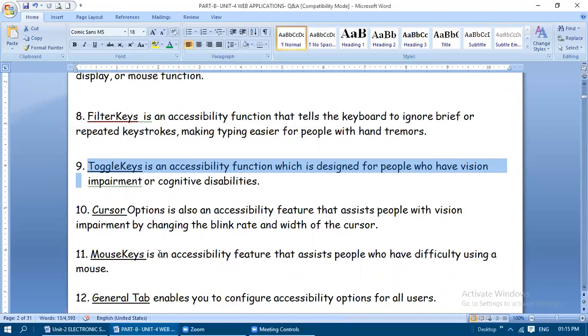Next one, dash is an accessibility feature that assists people who have difficulty using a mouse. Mouse Keys is an accessibility feature that assists people who have difficulty using a mouse.